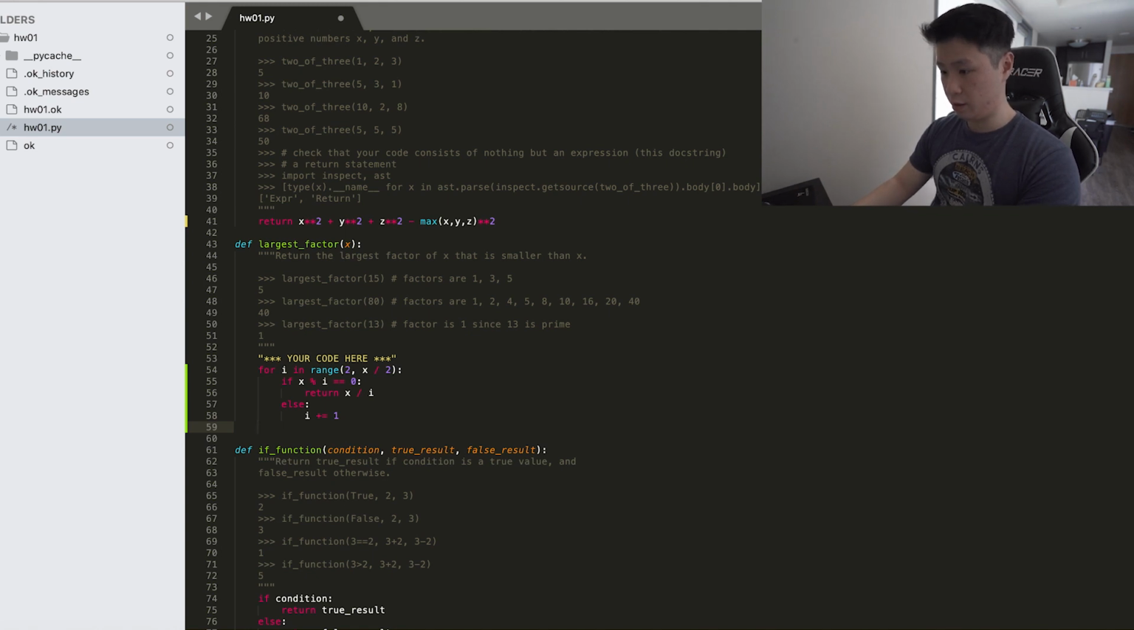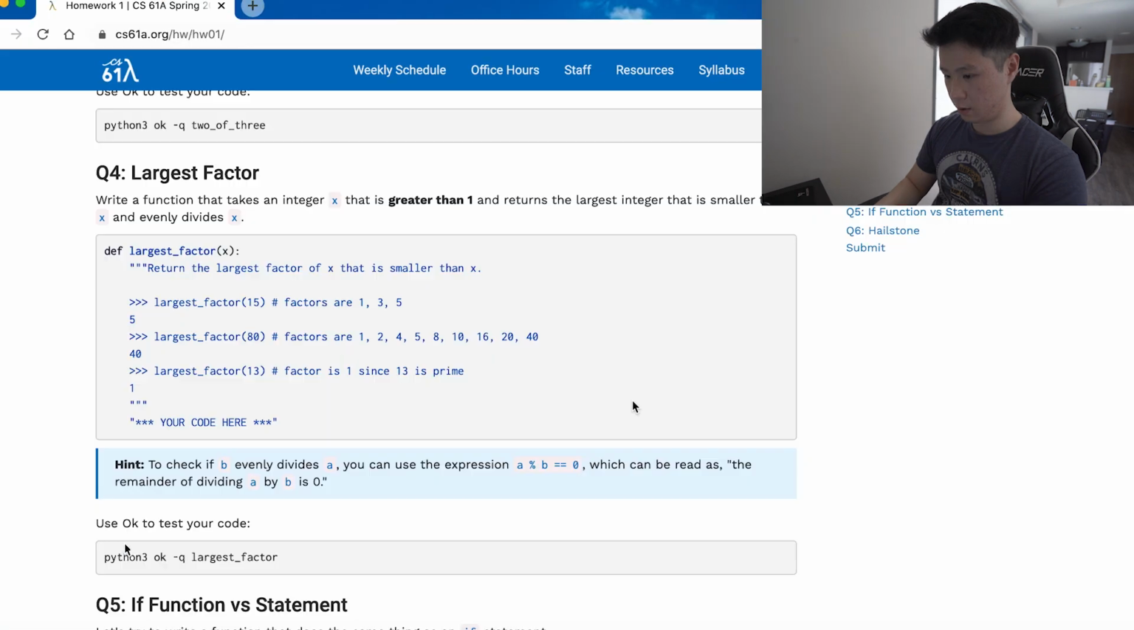If we go through this and none of it works, then we have to default to the factor that always works, which is 1. So that's the case here. We have our exit case here when we do find a match. Otherwise, we just return 1 when we don't find a largest factor. Let's run this. Copy this largest factor.